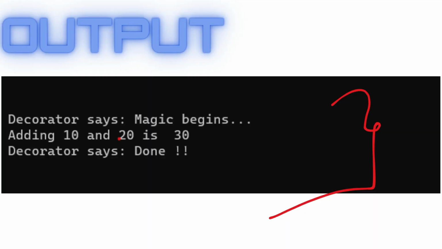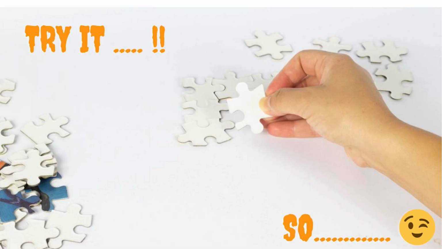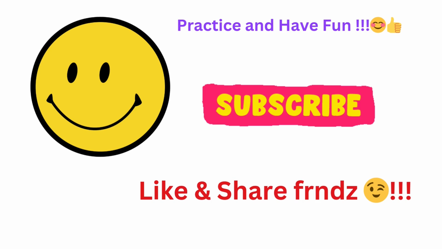And so that's it for the session today. I hope you really understand what decorators are and how to use them. So play with this concept and write more programs and include decorators in them as well. Have fun with programming and fall in love with programming.